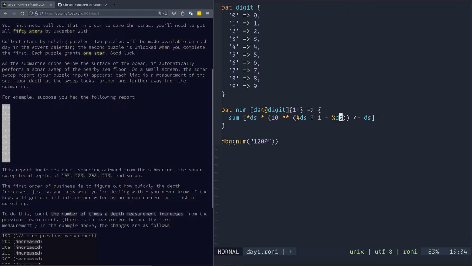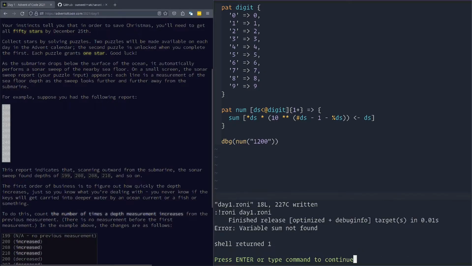Another couple of operators that you're seeing here: this number-sign ds is the number of ds. It's similar to Lua, where you can do pound something and get the length of it. And percent is the current index of the loop. The mnemonic I've been using in my head is the percentage that you've iterated of the list. Percent is percentage complete. This should parse the number. We don't have a sum defined, so we should get an error here.